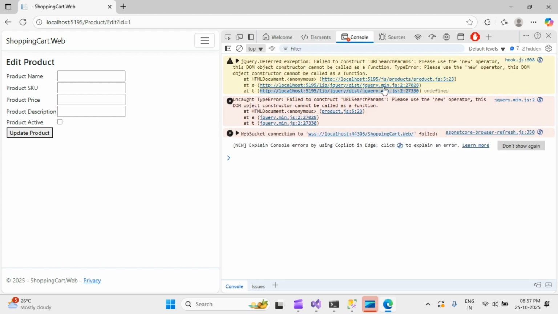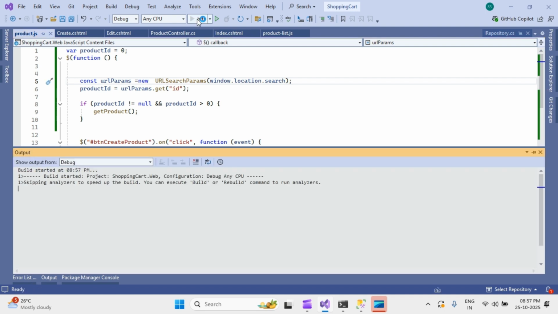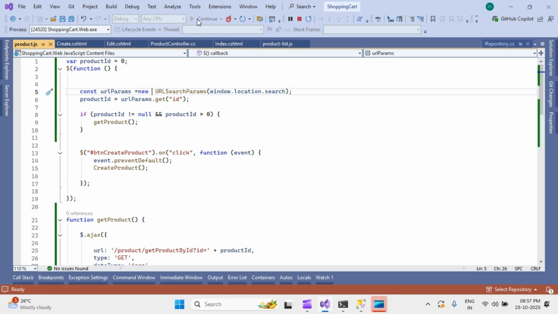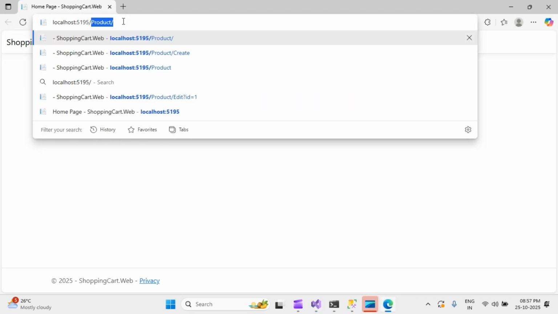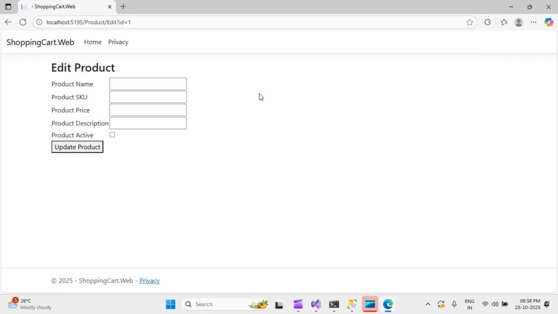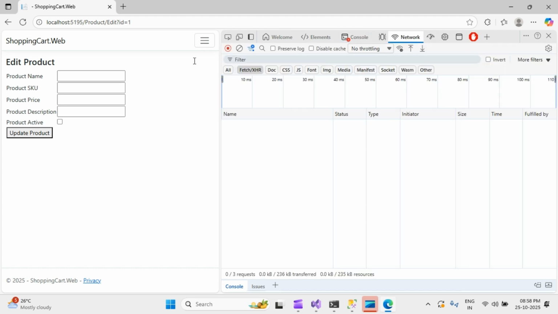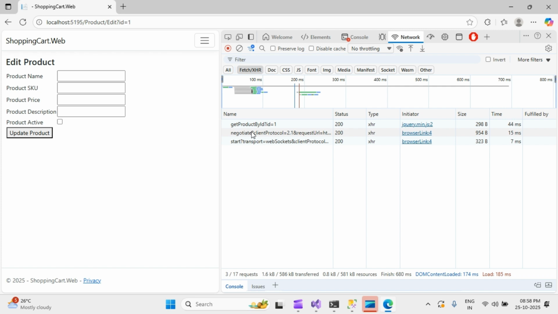Okay, we have the issue in URL params. Please use the new operator. Okay, here I have to use the new operator, then stop and run again. Click on edit. Now still not getting the data. Then go to debug mode, find out the issue. Just refresh. It gets the data.